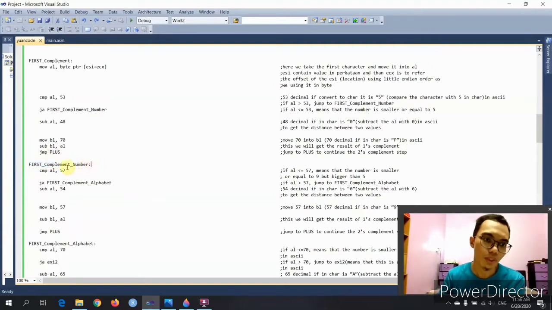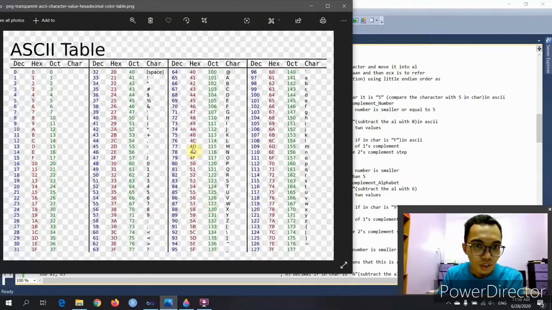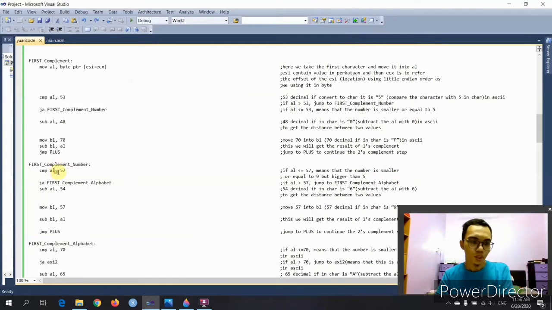First complement of number. What is the difference between first complement of number and first complement of this? Later I will discuss it. Okay, compare AL with 57. 57 is the value, 57 is 9. Compare AL with 57.